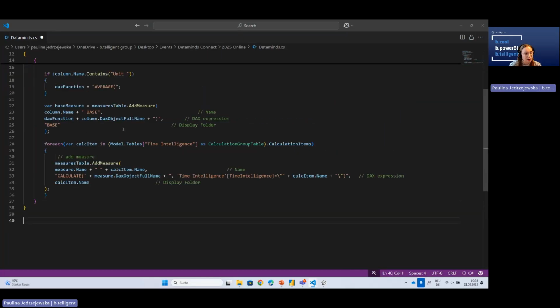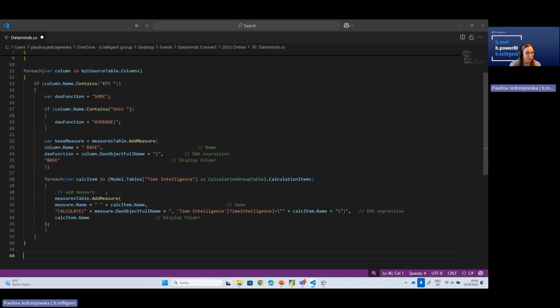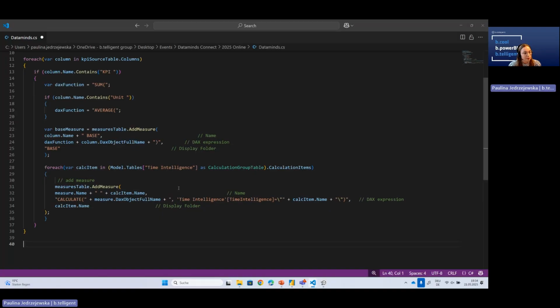So I just took our calculation items and I put them in the same for each. So the for each for calculation items, I put them in the for each for the columns. So we don't have to go through the columns and then go back to the measures we created, and for the measures we created, then filter for the base measures and so on and so on. We are just doing this in one run. But now we have the measure name.